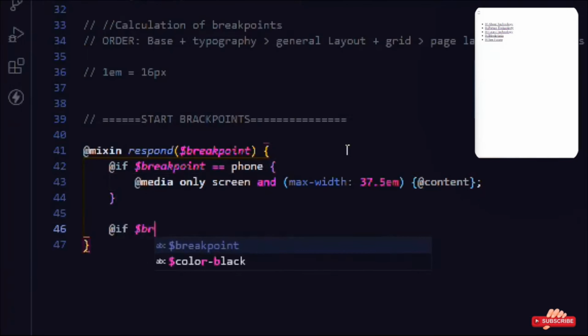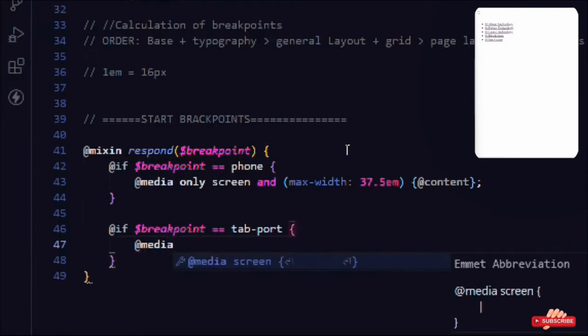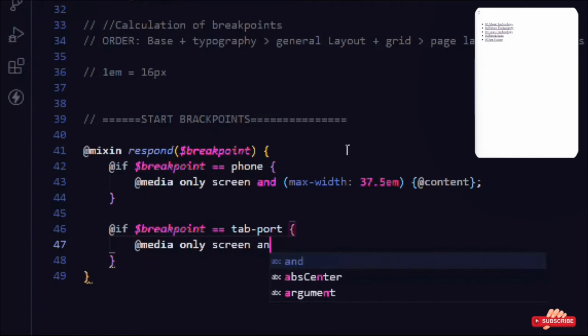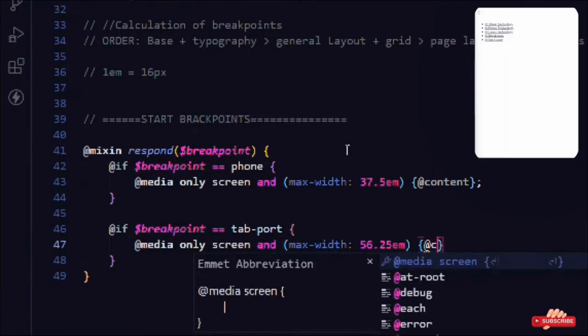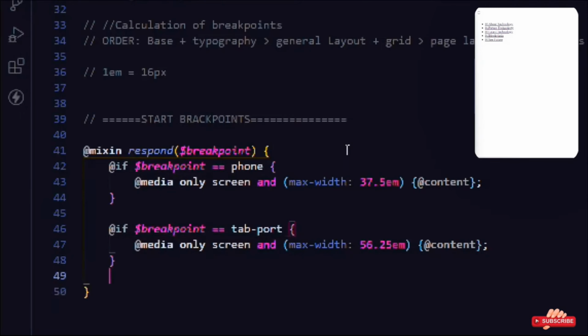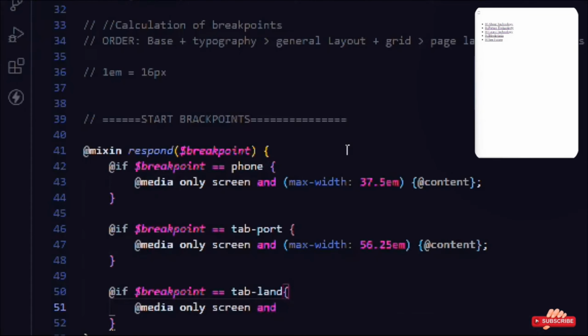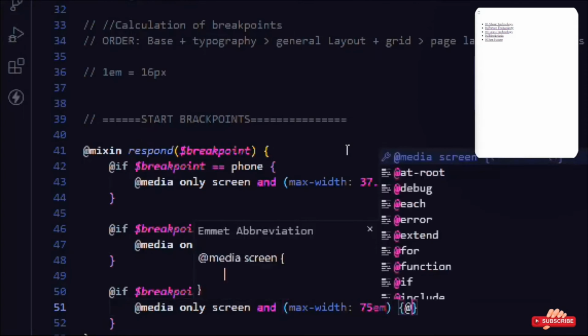Now let's set the other devices. So this will be for tab-port, and media only screen, and max-width is going to be 56.25em, content. The third one is going to be breakpoint equal to tab-land, and this will have a media only screen, max-width is going to be 75em, content.